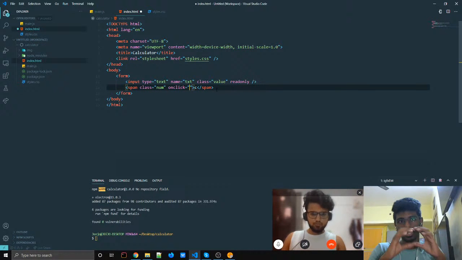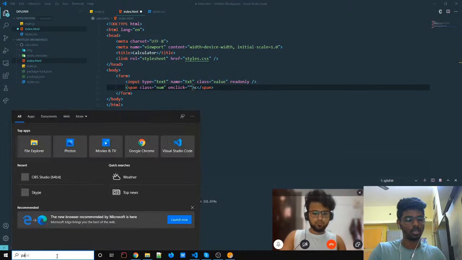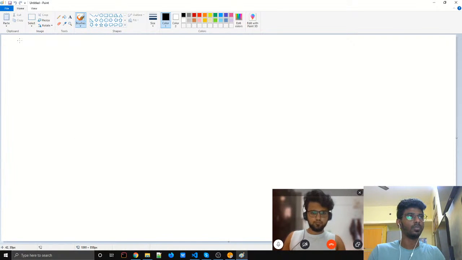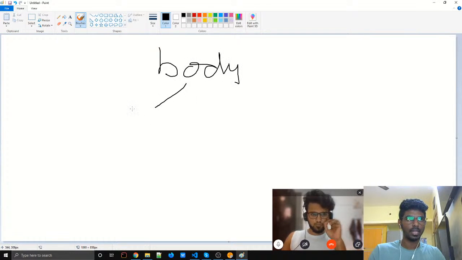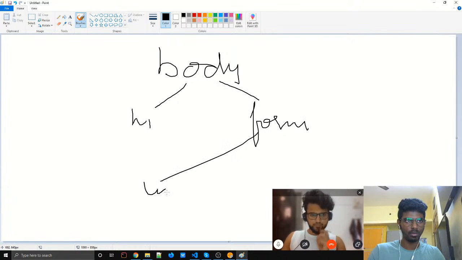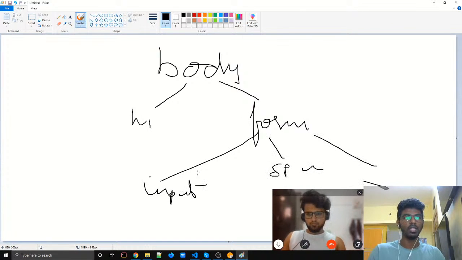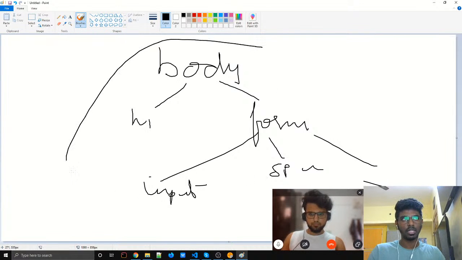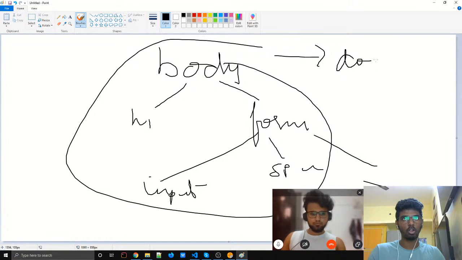there is something called the DOM structure, which we need to understand. Let me just show you a small sample. Right now, whenever a web page gets created, this is how the structure looks. There will be a body tag, and this will have something like either an h1 tag or a form tag. Inside the form tag, we have an input tag and also a span tag. They are all going to be there. All this entire thing will be inside something called the document.